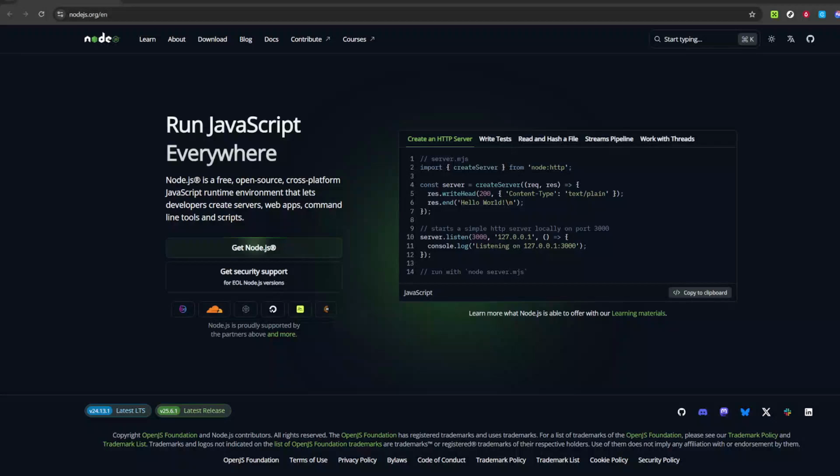In this video, you'll learn how to install Claude Code globally on a Windows system. By following these steps, you will successfully set up the necessary environment to use Claude Code from any command line interface on your computer. Begin by navigating to the official Node.js website.